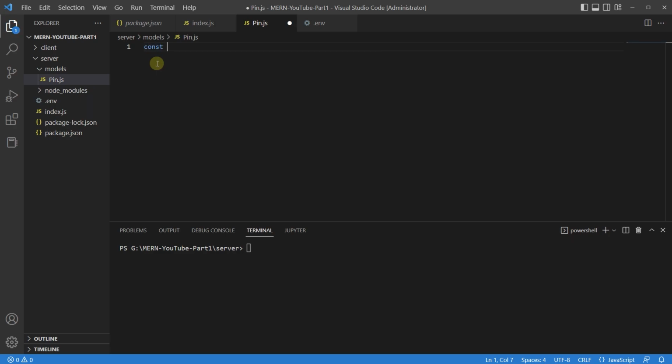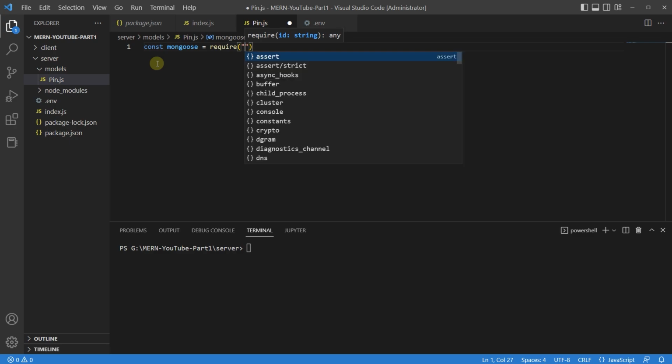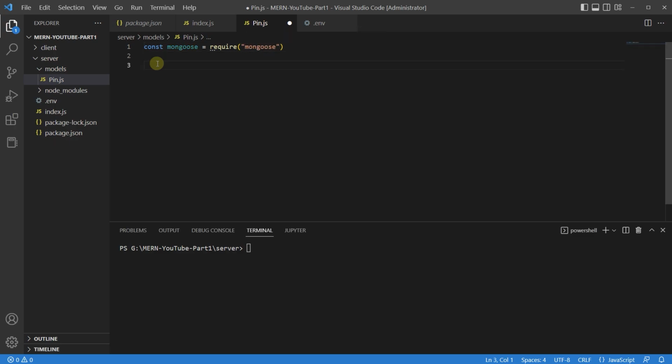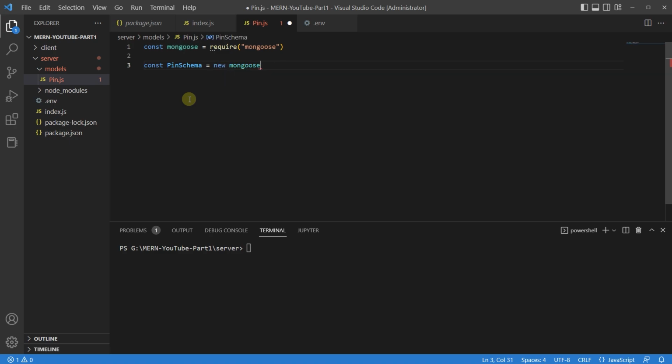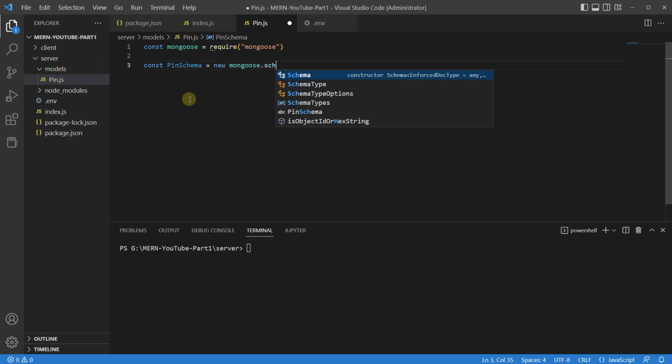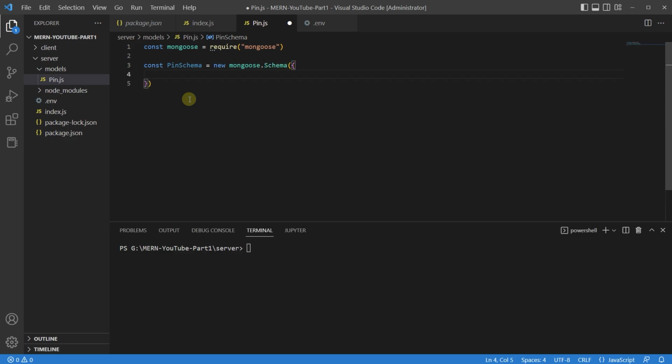Now the first thing we want to do is to say mongoose is going to be equal to require mongoose. Now we need this because we're going to export what we do as a mongoose object. So I'm going to say const and I'm going to call it pin schema is going to be equal to a new mongoose.Schema, and open curly brackets.